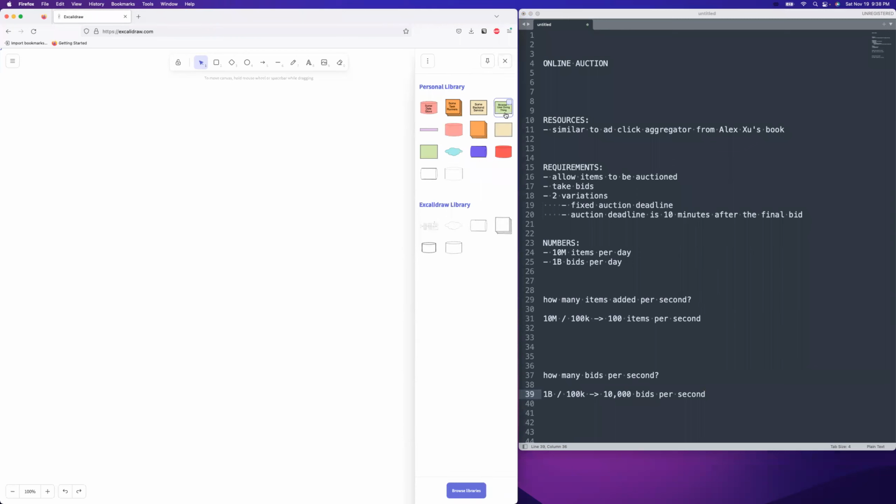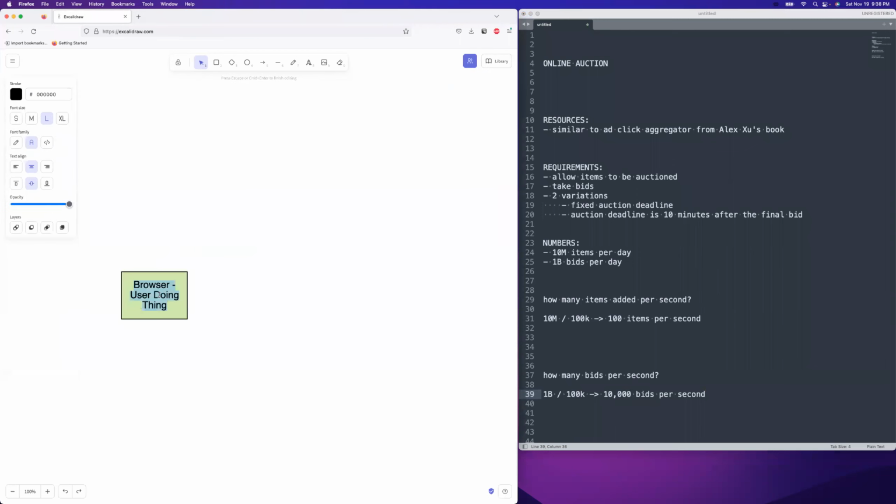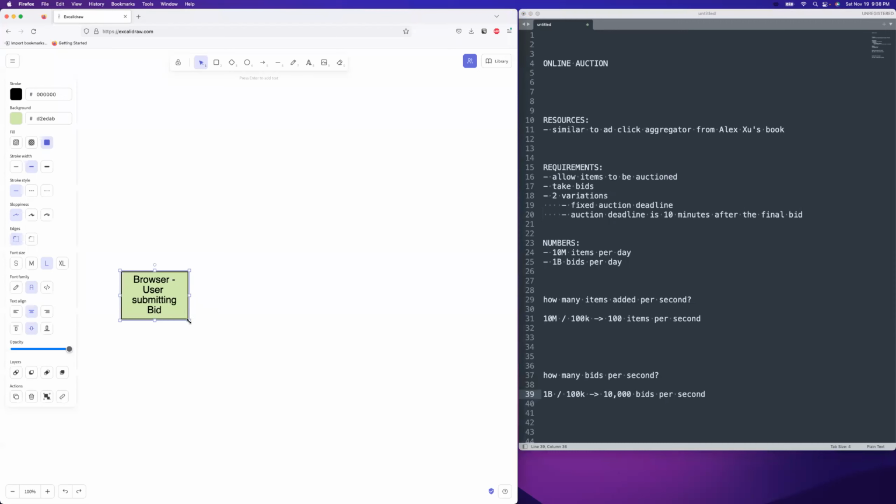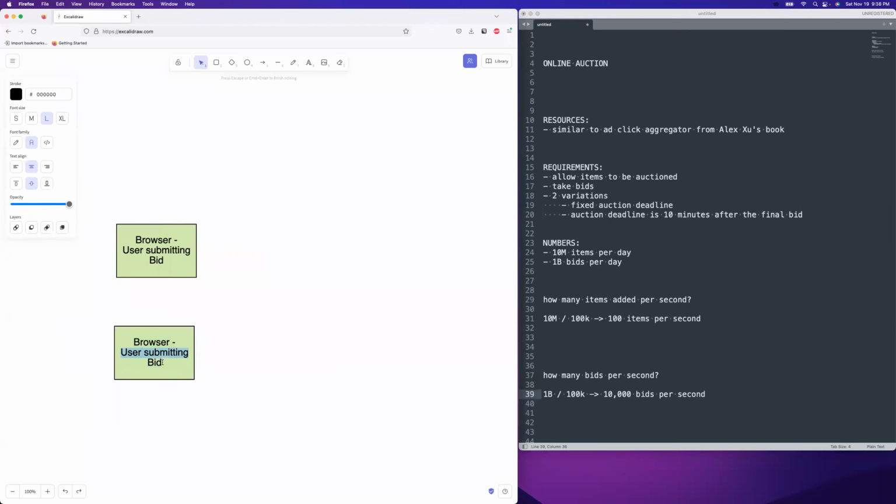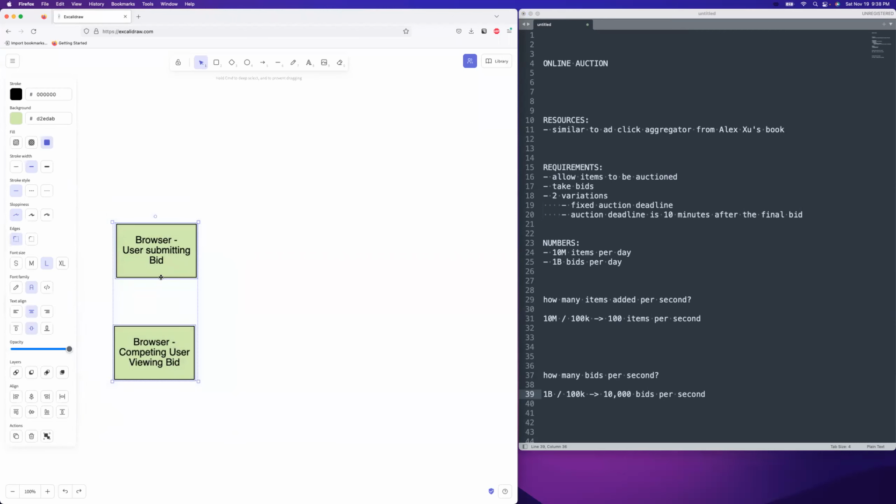So I'm going to try out some fancier stuff for this today. It's going to be user submitting bid. And we'll have another person that's competing against them. So we'll also have the competing user viewing bid. Okay, so we have that.